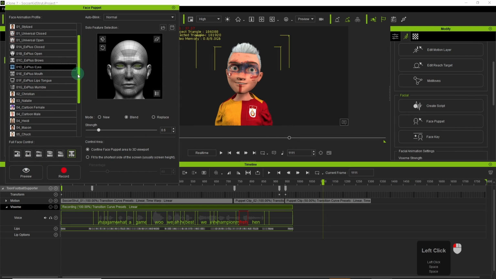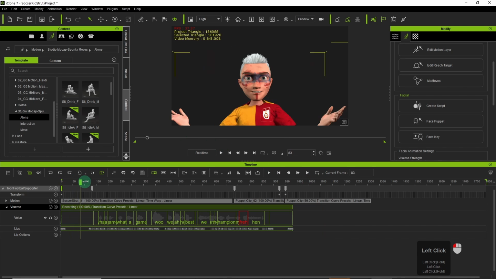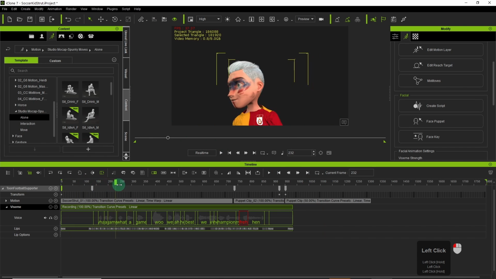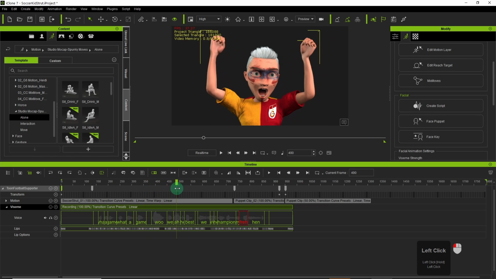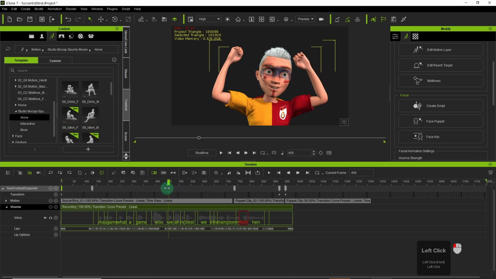I probably don't recommend that though. And that's the face puppet and how I would use it personally, and mainly to layer on additional animation. Now there's another aspect that I would then look to after doing that, and that is the eyes.